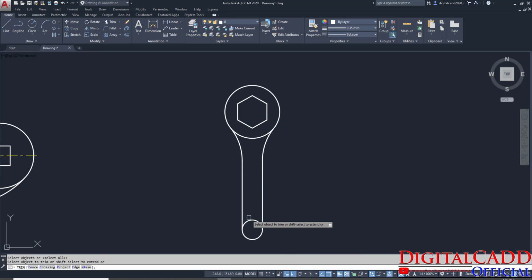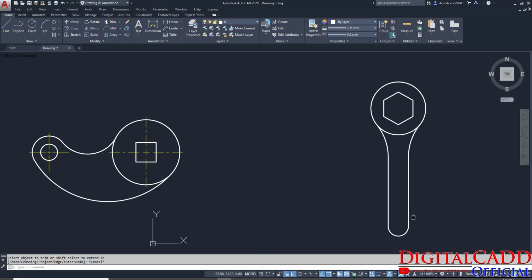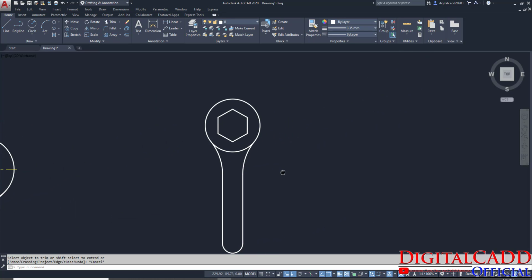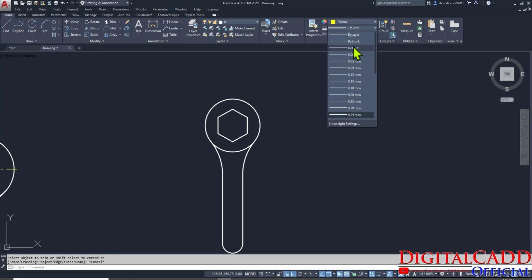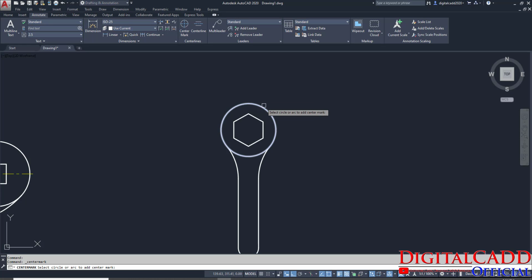TR, double space to trim the unwanted portions. Okay, here we have created another exercise, and now let's select this one and bylayer to apply the center mark here.